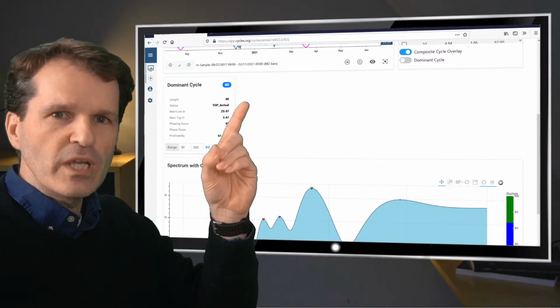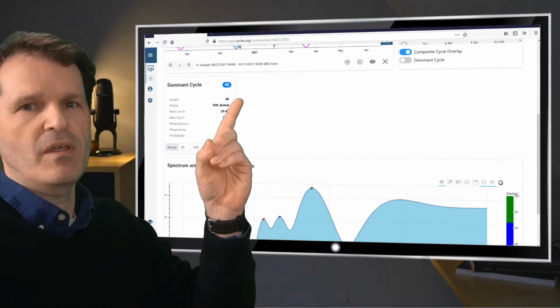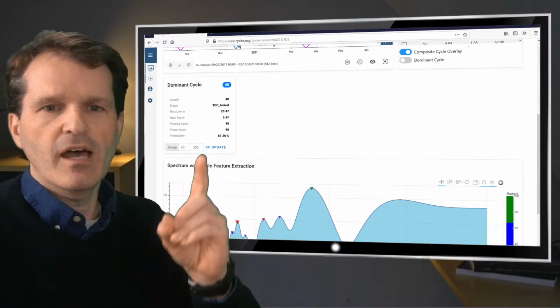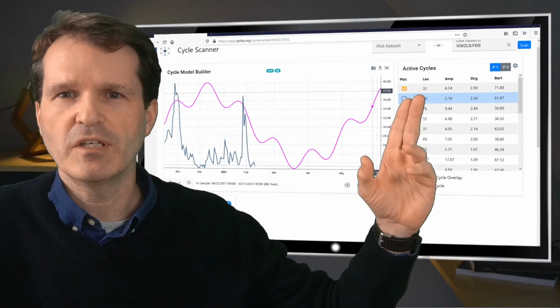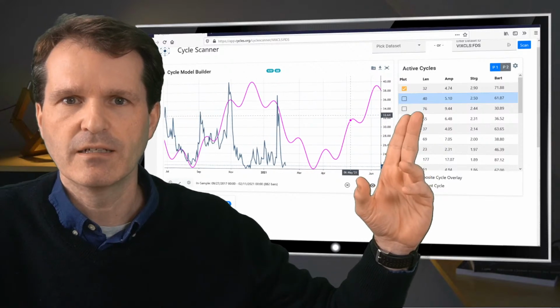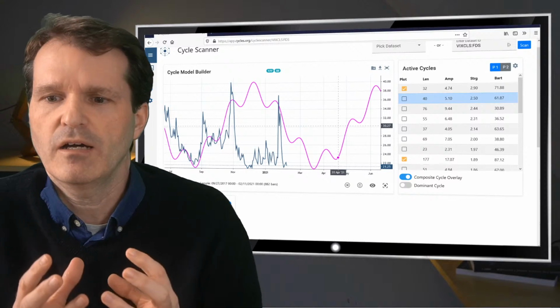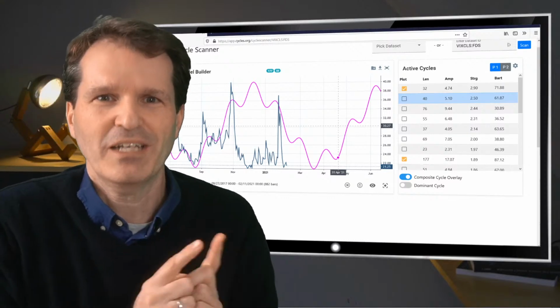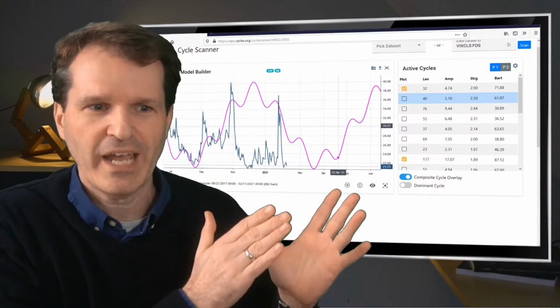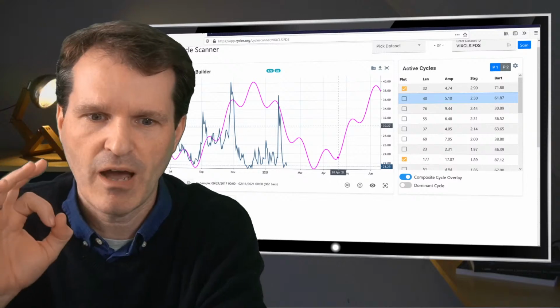And often we receive the question, why is the number showing up in the dominant cycle box different to the numbers we found from the spectrum chart in this list here? What's the difference? There's a lot of irritation around that, and it has to do with the dynamic nature of cycles, what I showcased with the animation in the beginning. So I'll try to explain a little bit around that.